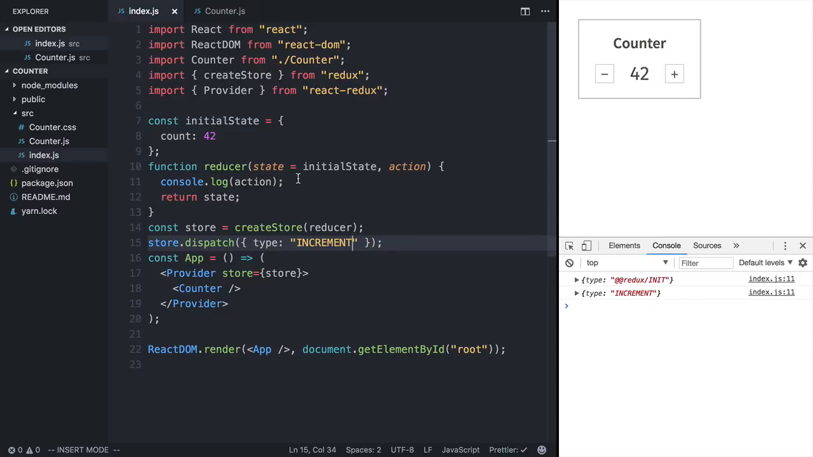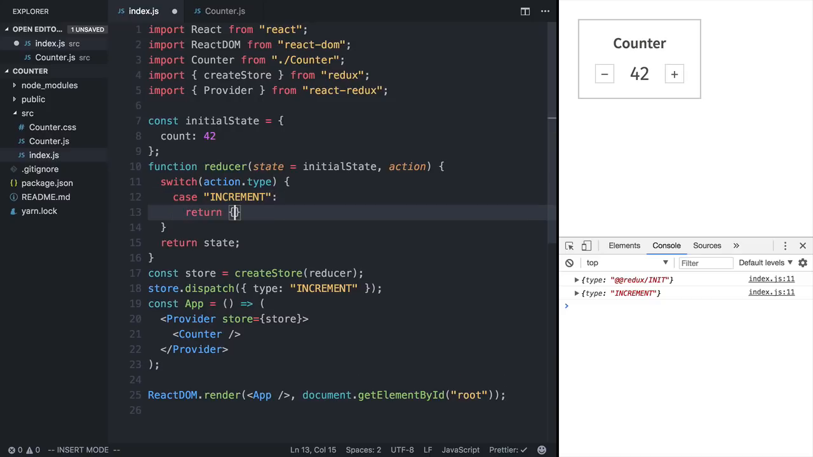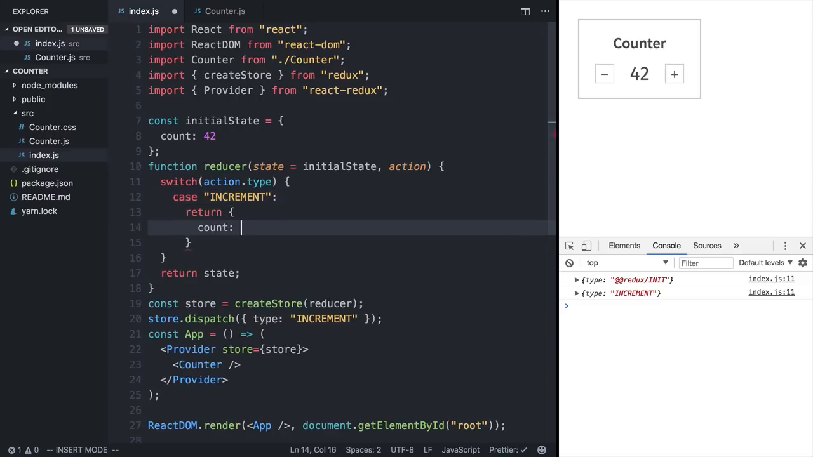So now that we have a way of getting actions into the reducer, we just need to handle them and do the right thing. And we can do that by writing a simple switch statement on action.type. And when the type is increment, we just need to return a new state with a count equal to the old state.count plus 1. And when I save this, we see the count becomes 43 because we are dispatching this increment action and it's making it into the reducer. And then when the state changes, the app re-renders.